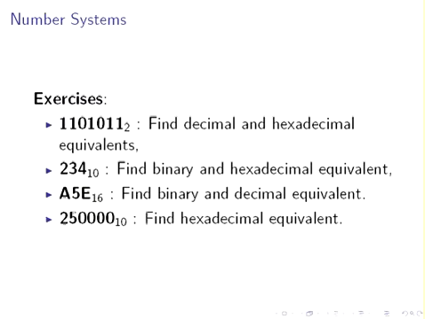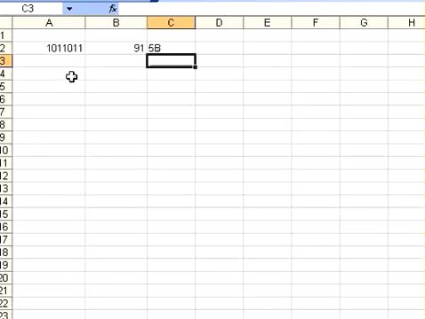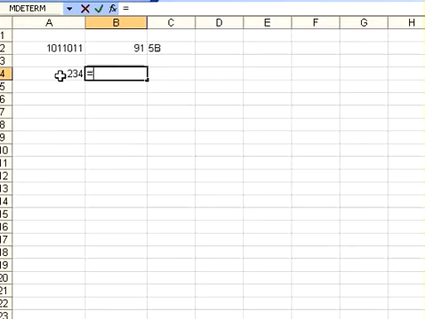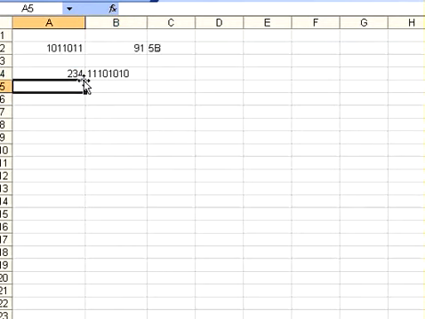So let's look at the next one here: 234 decimal. Let's find the binary equivalent of that. So that's dec to bin, open bracket, select the cell, just click in it there, and then close the bracket. Or you can actually just write it in up here. I'll show you how to do that for the next one. So let's hit enter there.